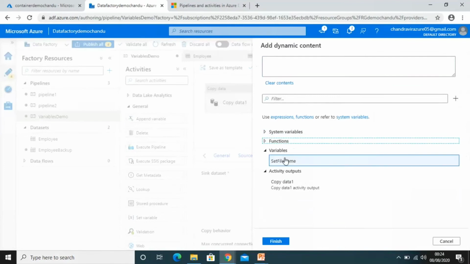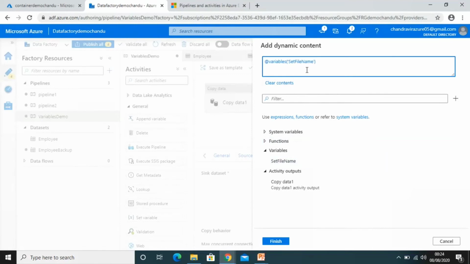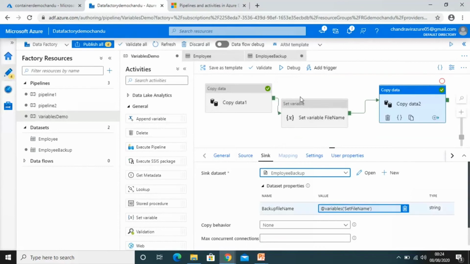If you look down, we have variables here, set file name. So we can select this set file name from here and finish. Now let's debug this.